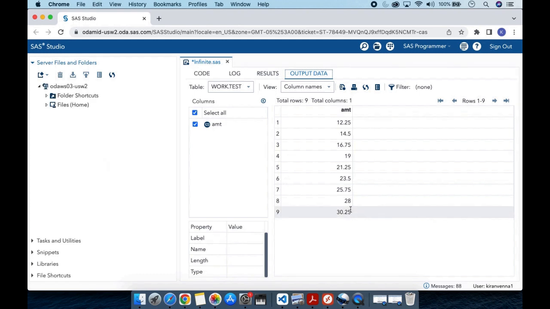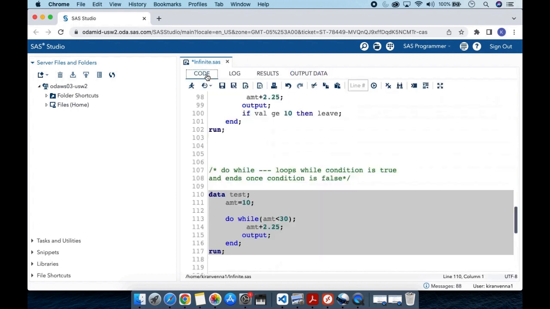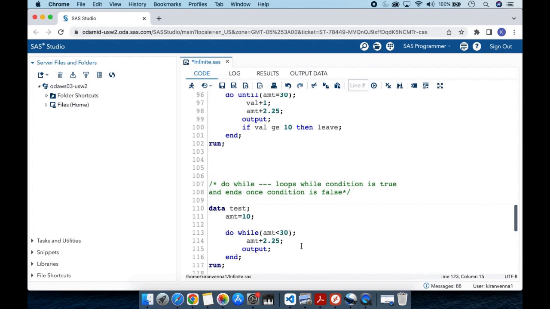Here again, the results are pretty much similar to what you have seen in do until, but what you want to understand is that do while is different, wherein it runs while the condition is true. If we give a condition such that it is always true, then it will go into an infinite loop.